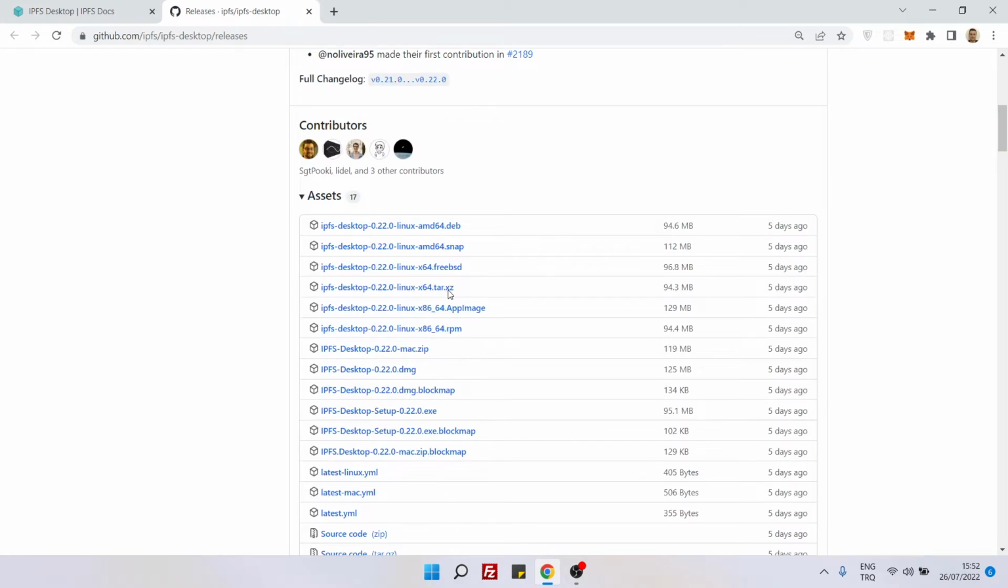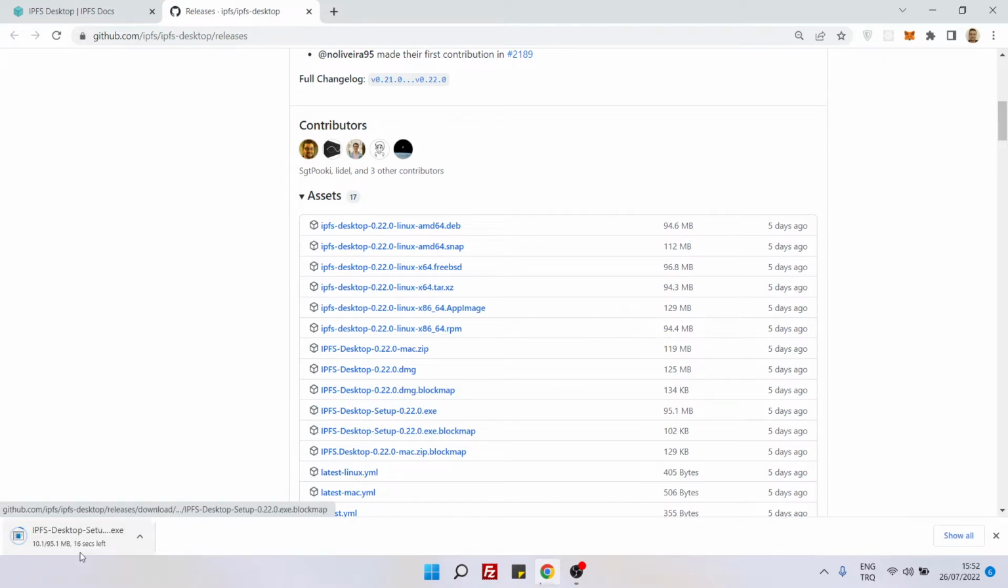It will take me to the GitHub page. And here, just go down and try to find the .exe file. As you can see, IPFS desktop .exe. Click on this. It will take some time until this whole package is downloaded, depending on your connection speed. And then wait for it to finalize.